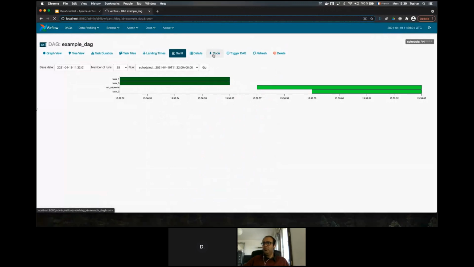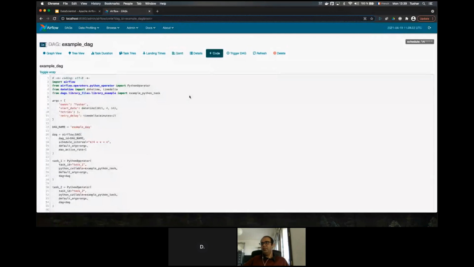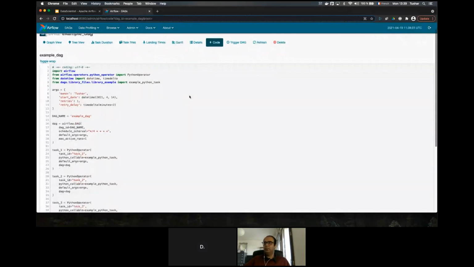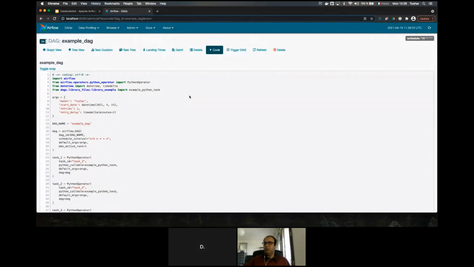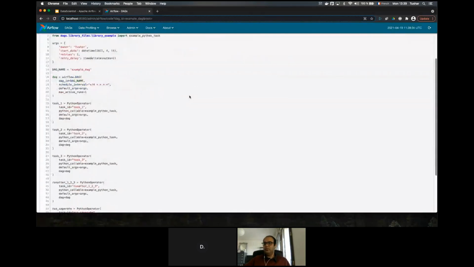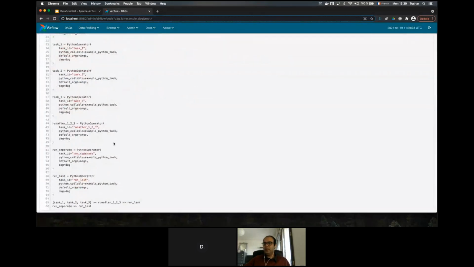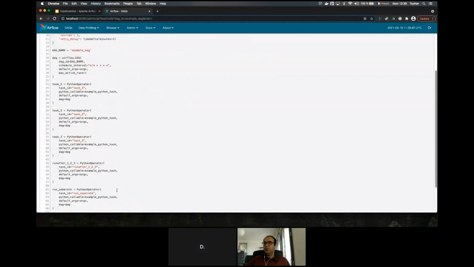Then also you have the view of the code. I did not go inside the code, but we also have the view of the code directly from the web server. So this is the Python script, which has basically been transformed in Airflow to a DAG. So in the end, you can see here, it's where we create the dependencies. We say after all these tasks have succeeded, run this task, then run this task, then do other tasks. So this is quite useful.